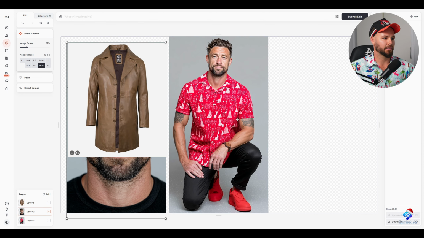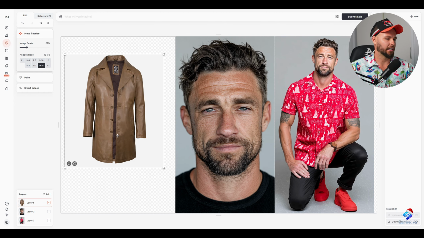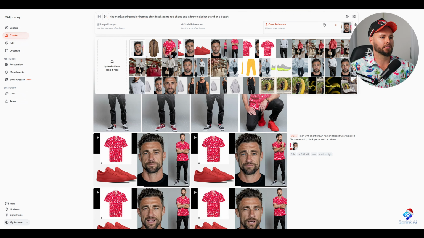Download that photo of the person again, the face, and we'll try and add a jacket this time, and we'll see how we go. This will be one of the last ones we do just for changing items of clothing. We won't go into as much detail of the actual person himself. We'll see how it goes by using these prompts. The man wearing a red Christmas shirt, black pants, red shoes, and brown jacket, standing at the beach. Pretty random, but we'll see how we go.